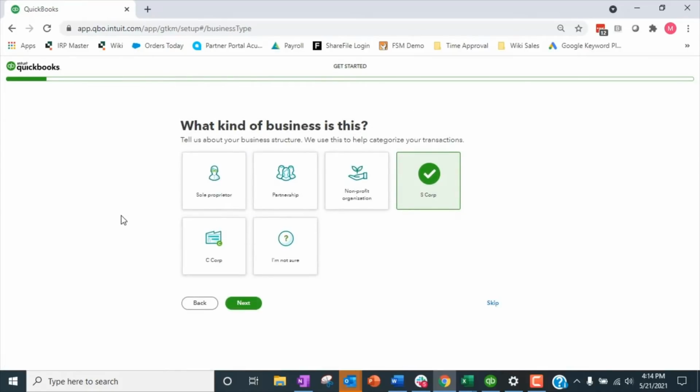Okay, what kind of business is this? So this is, how are you organized? Sole proprietor, partnership, nonprofit, S-Corp. Again, why this matters in the setup is mainly if you're going to connect into the taxes space and for which type of forms need to be filled out. And then in the chart of accounts area too, there'll be some different options when you set up your chart of accounts. But it all has to do with, where does this account flow to on your tax forms? So that's why this matters. Okay, so I'm going to pick S Corp there.